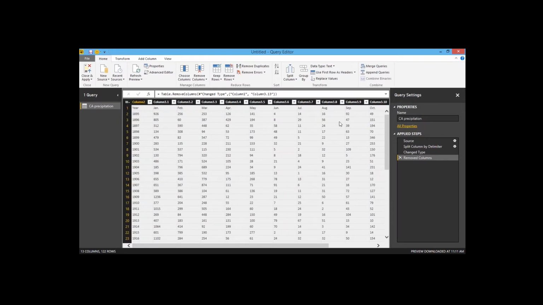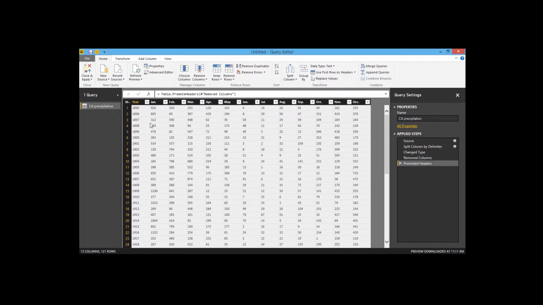Now we can go ahead and promote the headers. I'm going to go up to the top home ribbon. You can see there's an option here that I can select to say use first row as headers. So I'm just going to click that. Okay, it's starting to look a little better now.